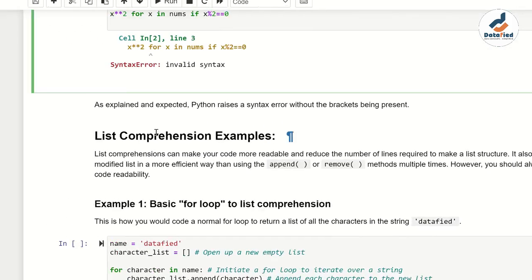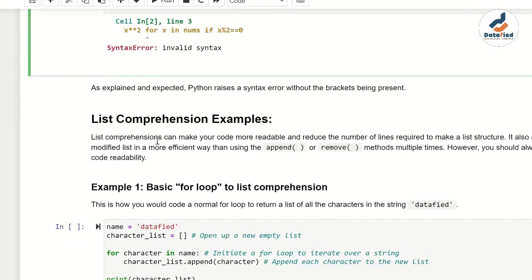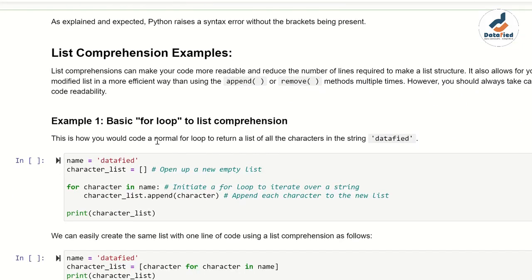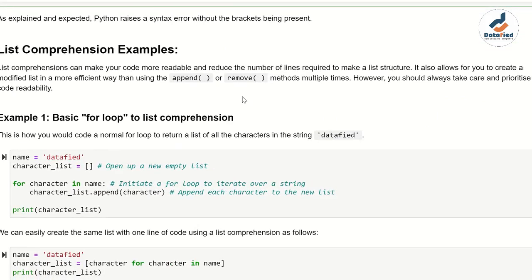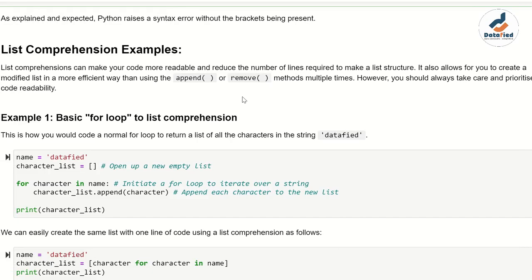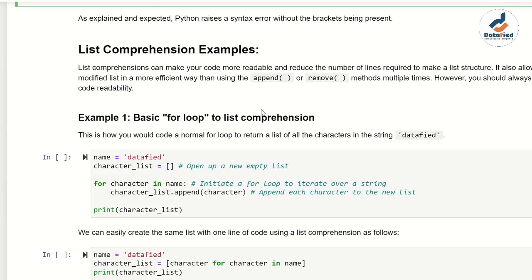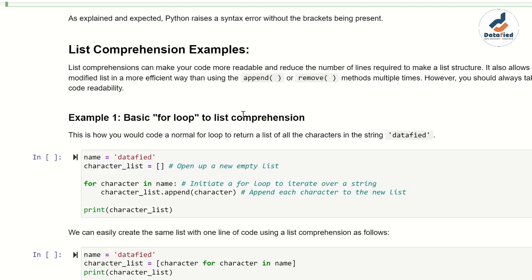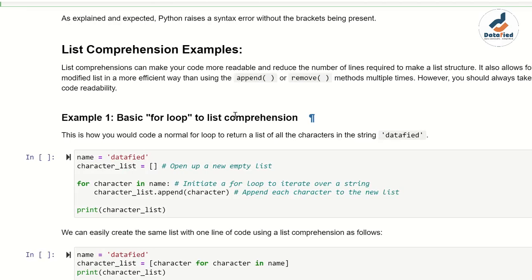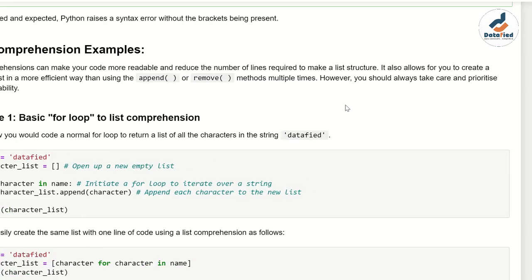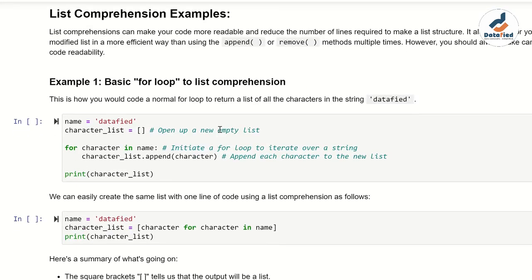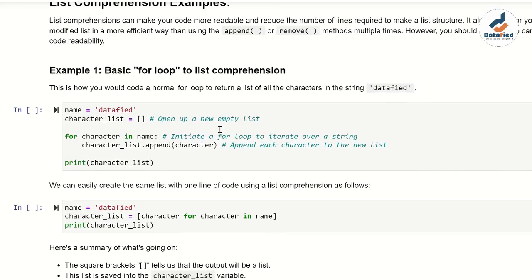Alright, so if you look at this part of my Jupyter notebook, I try to explain the idea of list comprehension. I say list comprehensions can make your code more readable and reduce the number of lines required to make a list structure. It also allows you to create a modified list in a more efficient way than using append or remove methods multiple times. However, you should always take care and prioritize code readability.